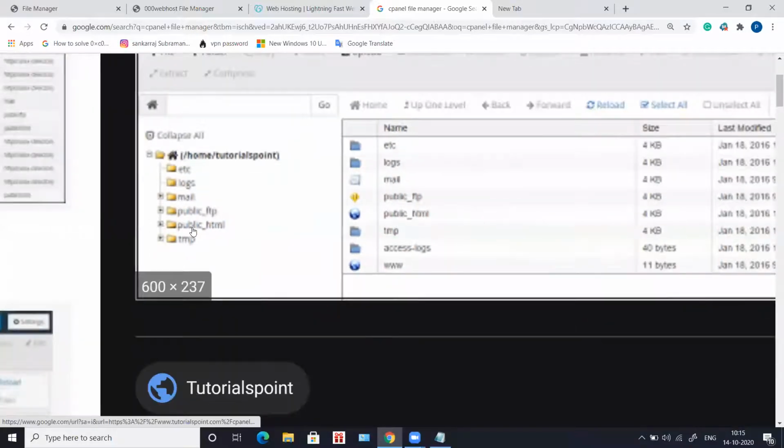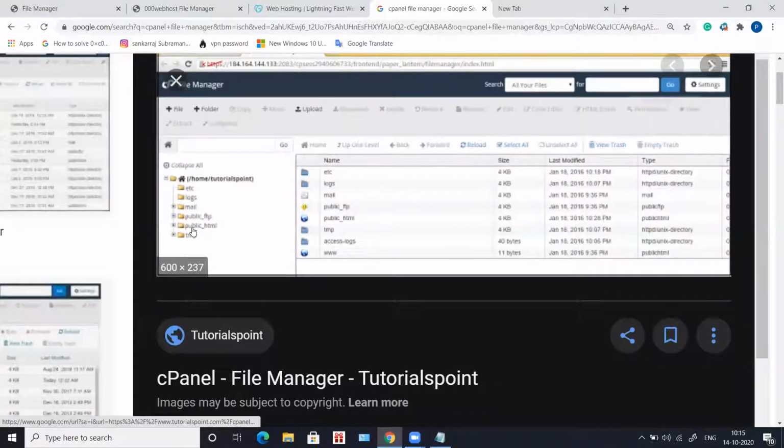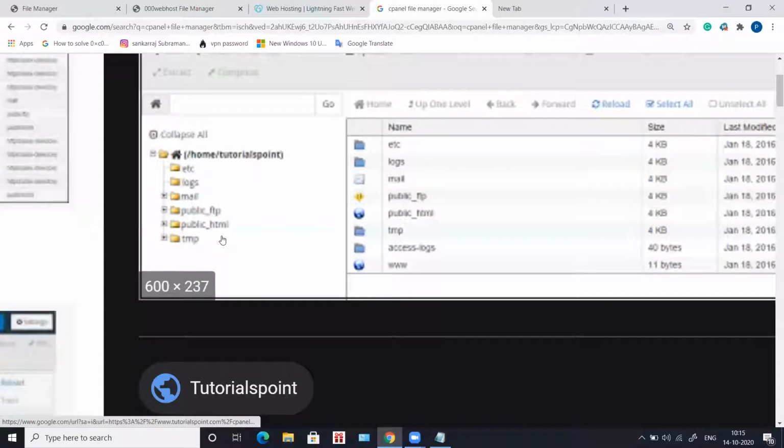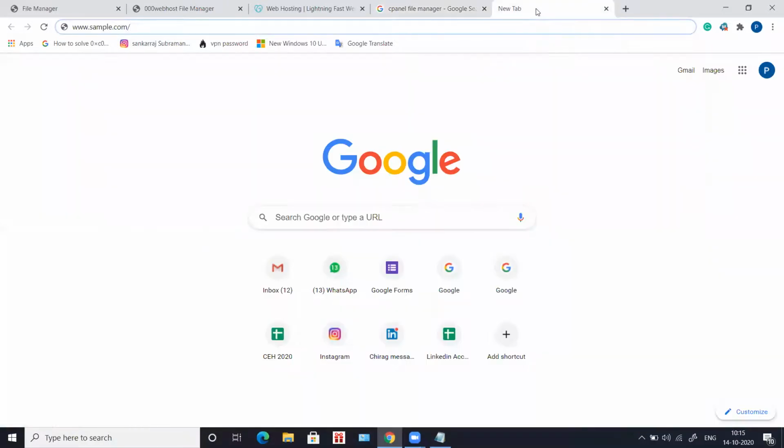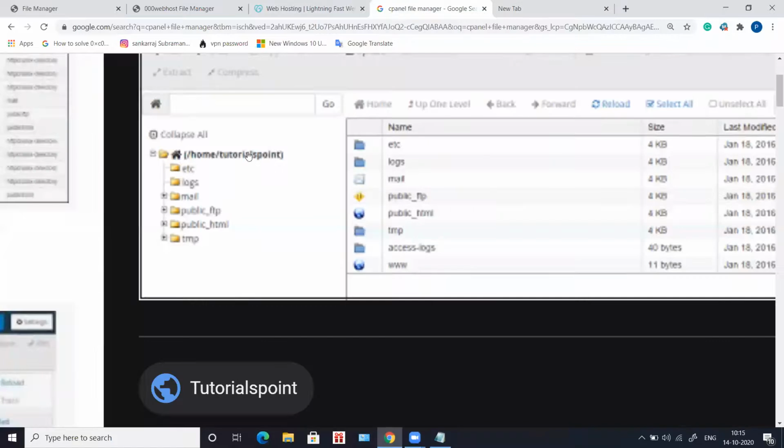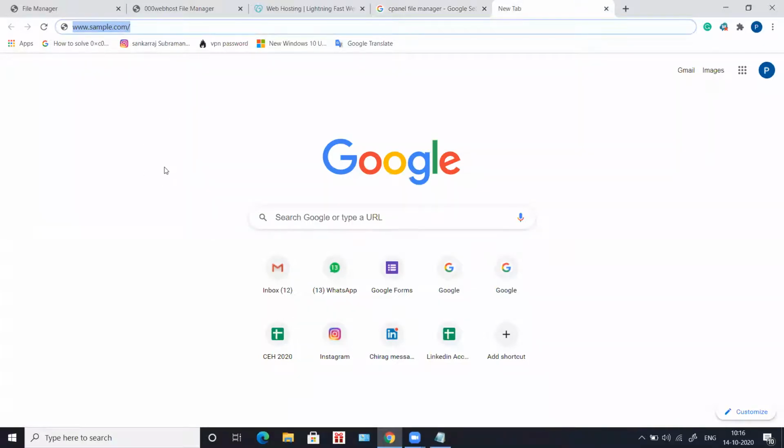Now this is the folder, or the directory, where you have to upload all your designed web pages. This is actually the root directory. When you type www.sample.com, this particular URL is going to search for this root directory in your cPanel, and inside this root directory, if you have an index.html file uploaded, then that will be the first page loaded. I'll repeat it again.